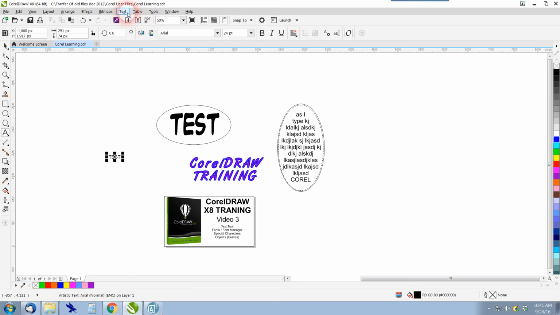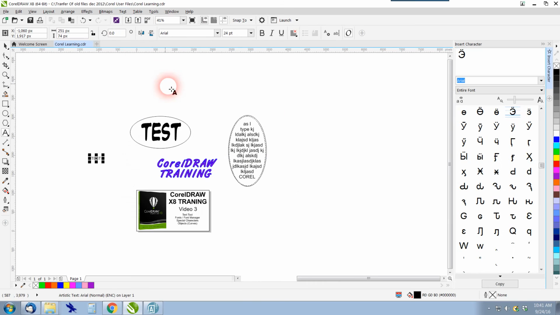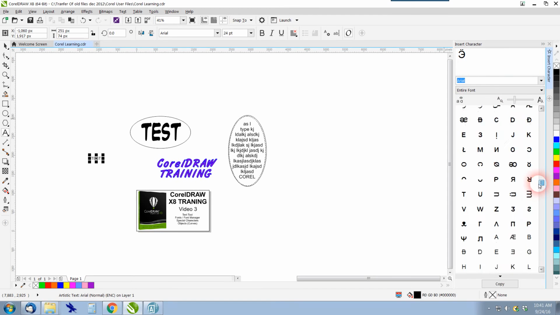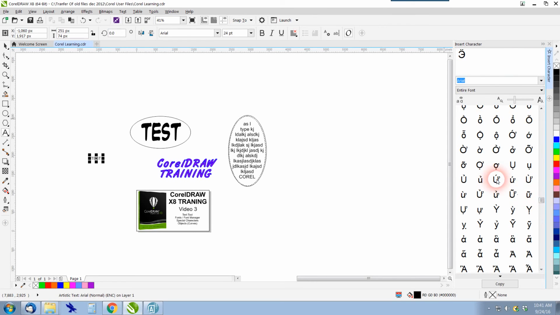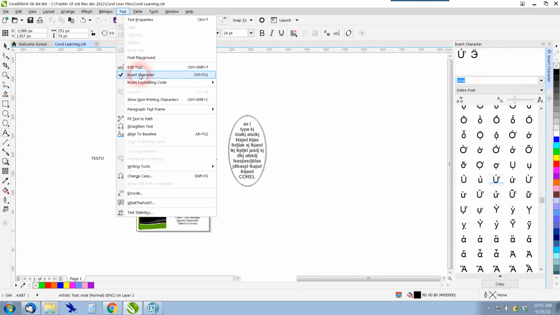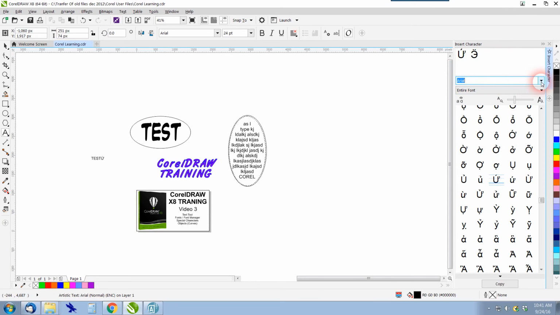What I mean by that is if I go up to the text menu and choose insert character, we get a docker that flies out on the right side. You can see all these special characters in the Arial font. If I scroll down, I can choose some really weird things in Arial. Say you want to do some weird French lettering. You just double click on it, and it adds that special character to your font line. So if you're trying to find a special character, that's the quickest way to do it. It's up on the text menu, insert character. This flyout will open, and you can go ahead and choose your character.